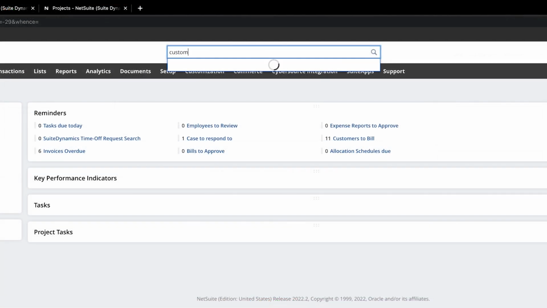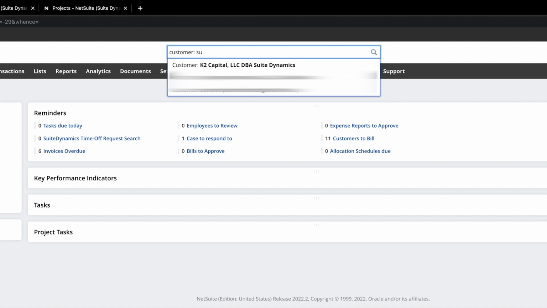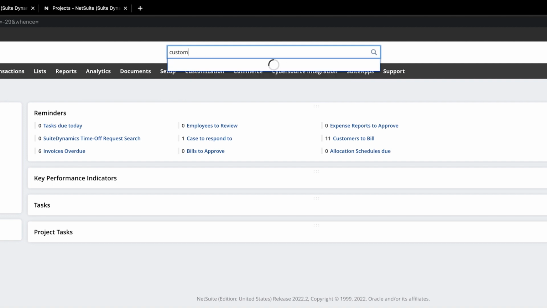We'll also notice we can search things like customer. So if we've got specific customers that we're looking for, and again, the customer has to exist, but in this case, we've got customer, colon, and then SU, so we're able to find SuiteDynamics as an example. In addition to customers, we're also able to search things like vendor records with the vendor colon. Customers, we can also do things like lead, or we can even go for activities.